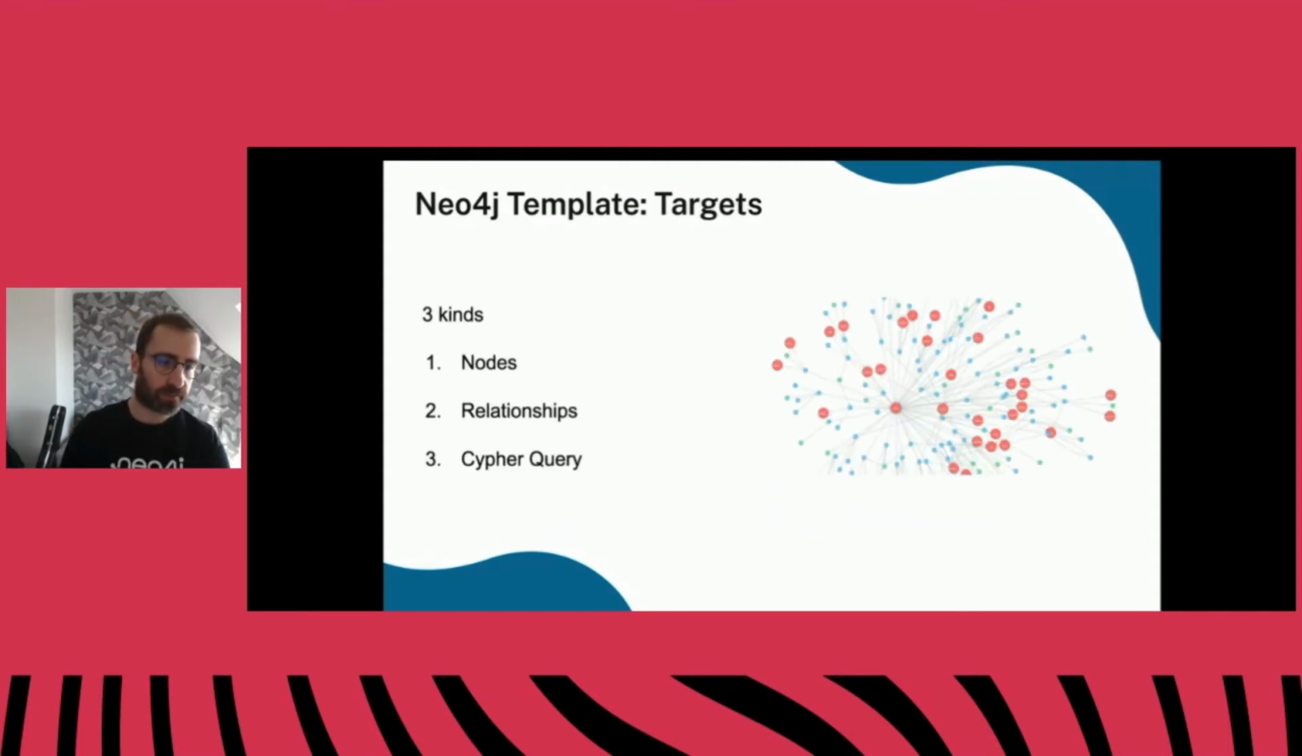Then we have targets. We have three kinds. I'm going to show you the first two today because, again, I don't want to show you any Cypher just to prove a point, which is you don't need to know Cypher, except I showed you one Cypher query already, to make sure the database is empty.